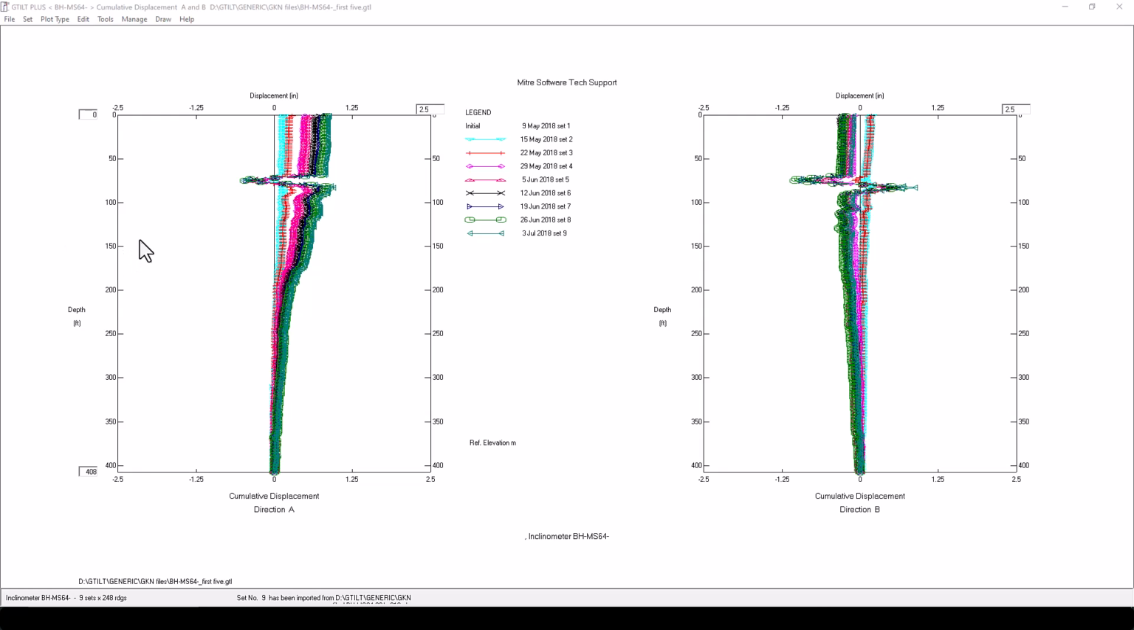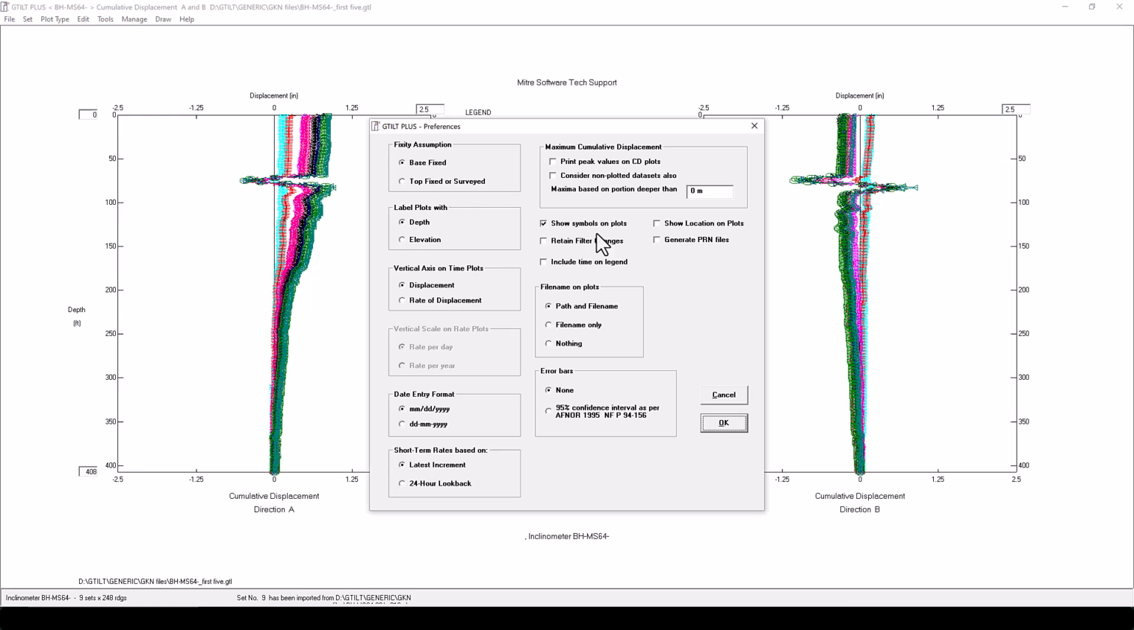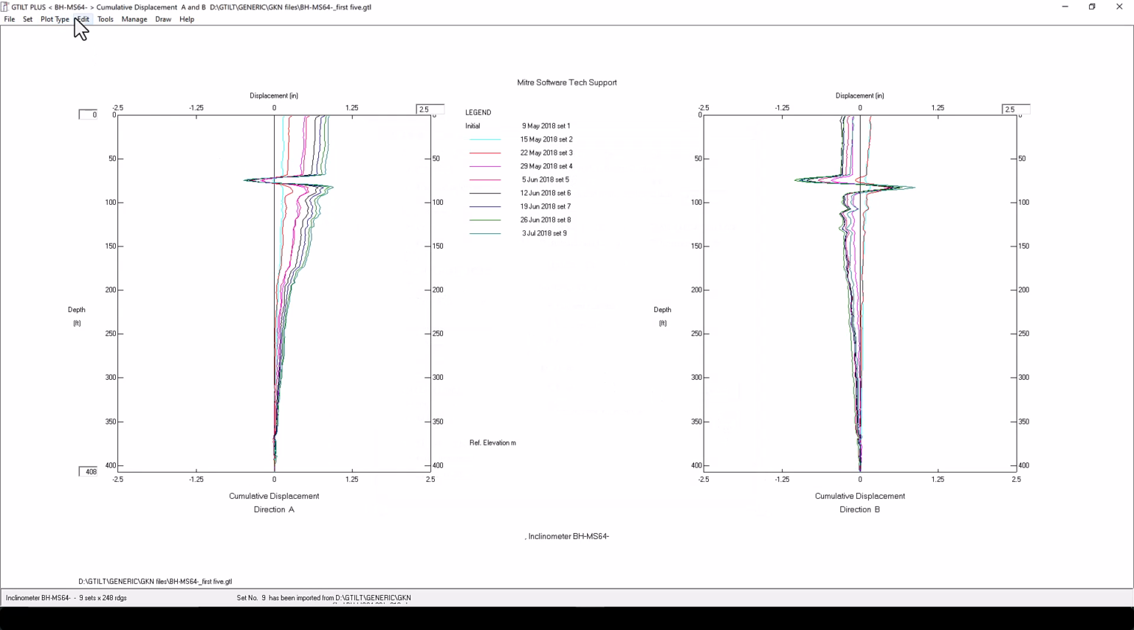So now we can see pretty clearly that there's about an inch of movement at this elevation, but as mentioned before, it doesn't actually represent shear movement because there's no displacement at that location. It goes out and back, and so it just means that the casing has sort of flopped over against the side of the borehole. Let's set preferences so that we can leave out the symbols for a bit and better see what's going on.